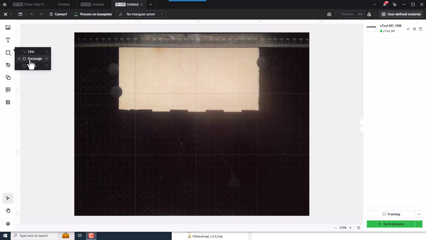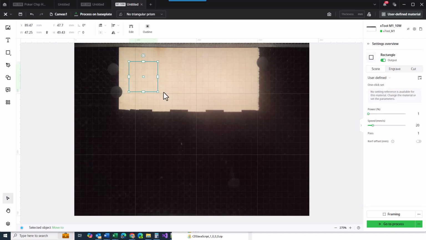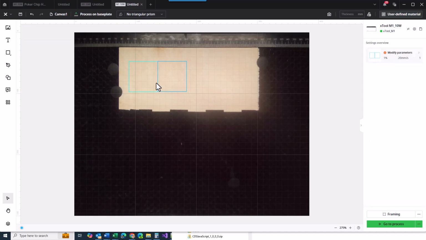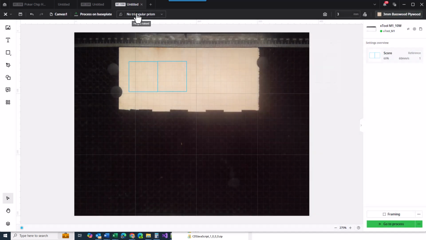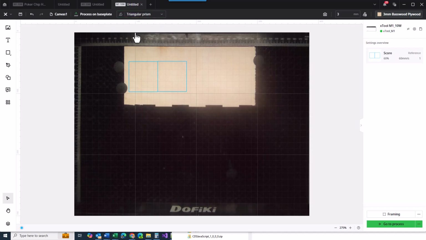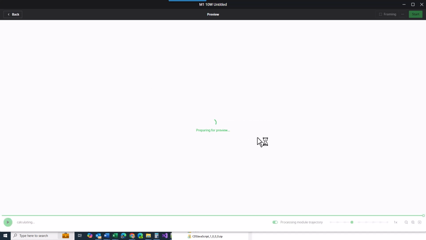To give you an example of what we're talking about, I've got a rectangle here, and I want to duplicate it so they're side by side and share a common line. The problem is when you go to process this in the simulator. I need to back up, because I don't have my material selected: 3mm basswood, on a triangular prism. There you go. Now I can process it.